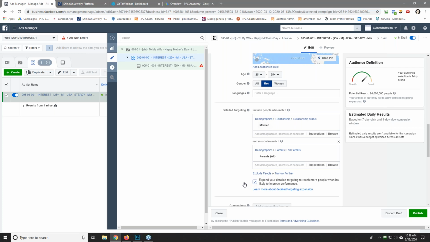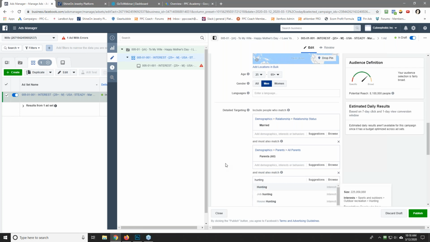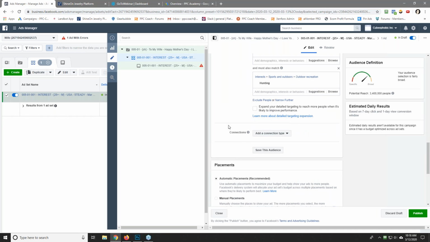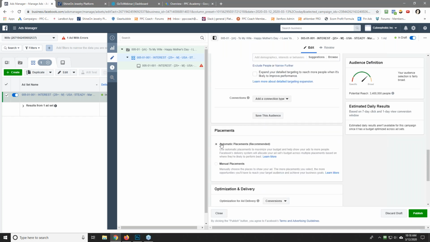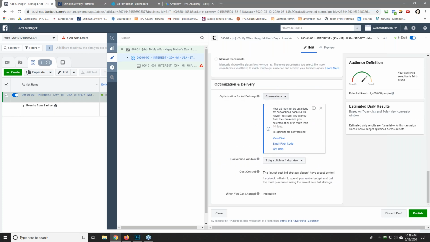So I'm going to turn off expanded. I don't want that. So I'm just going to narrow a little bit further, and I'm going to go with some sub niches like hunting. So married men who have kids and are into hunting, there's 3.4 million in the US. That's a good size. All the rest of this I leave on defaults. So I'm going to use auto placements, and I'm going to use all this conversions, 7-day click or 1-day view.